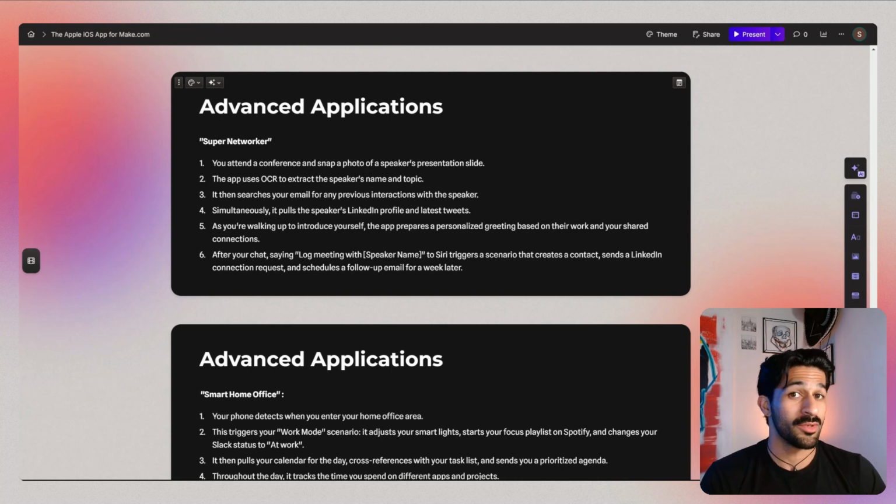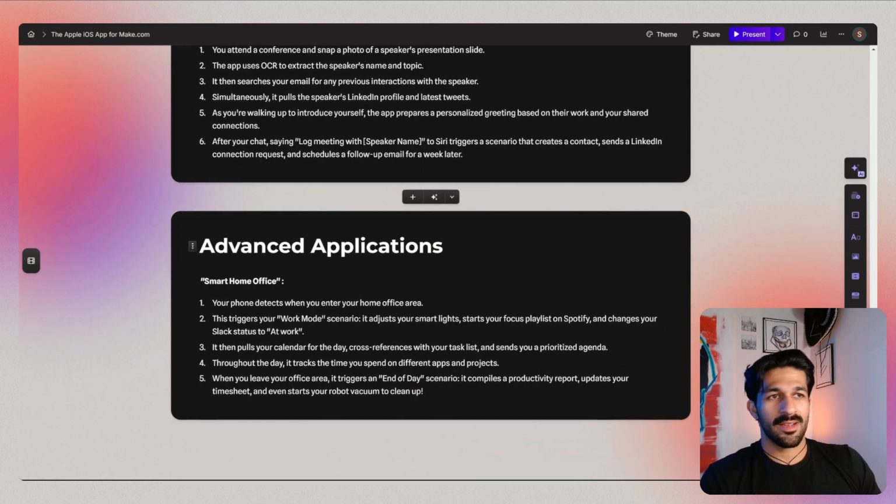As you're walking up to introduce yourself to the speaker, the app prepares a personalized greeting based on their work and shared connections. And after the chat, you can create an audio note to Siri that triggers a scenario where you create a contact, send a LinkedIn connection, and boom, you're a super networker, all because of your iPhone and make.com. Why stop there? Let's look at another application I call the smart home office setup.